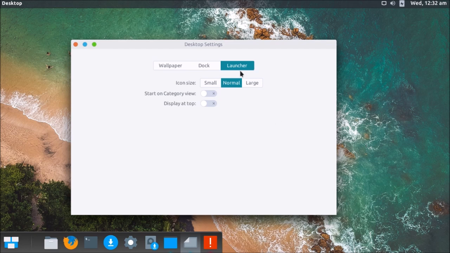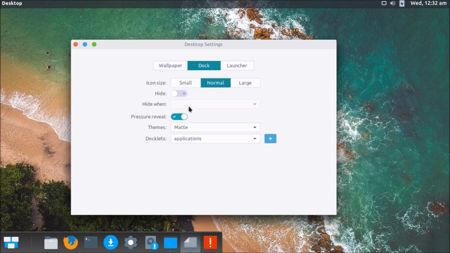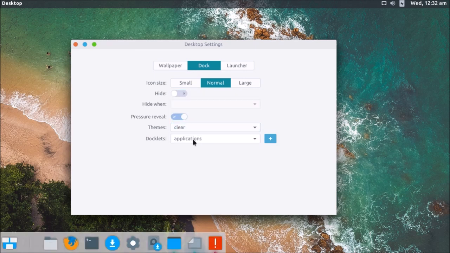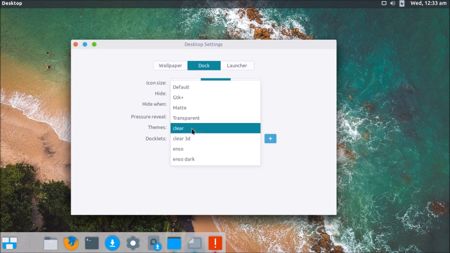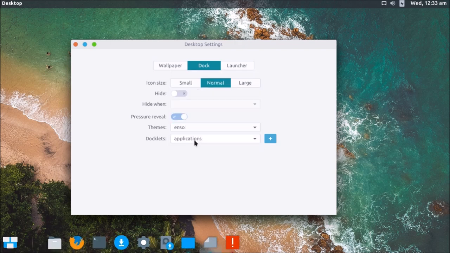So what's the launcher? Is that the start menu that I've deleted by mistake? I suppose it is. Hide? No. Matte, transparent, clear. What's the difference between transparent and clear? To me, that's the same thing. Clear 3D. Enso. And Enso Dark.